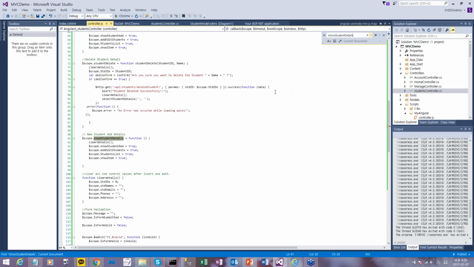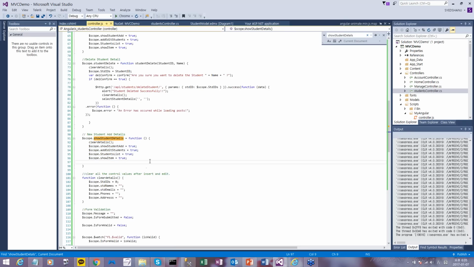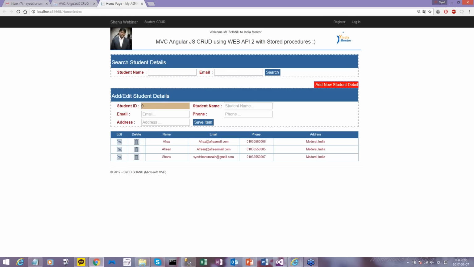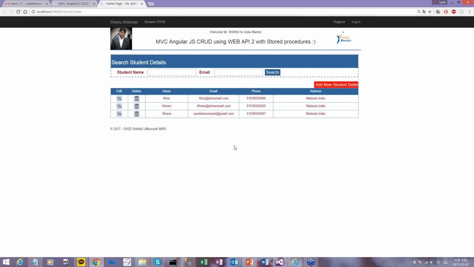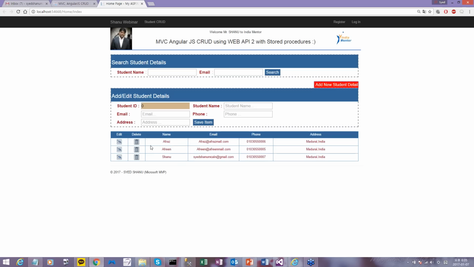In this method, we will be hiding and showing our table tr. This tr is to show and hide our new record, to add a new record. We'll be using this show student add. When we click that one, we will make it true. By default, the show student add will be set as false. When we click on this, I will make it true. If I make it true, it will be automatically displayed in our main HTML page. So this is to add a new student.